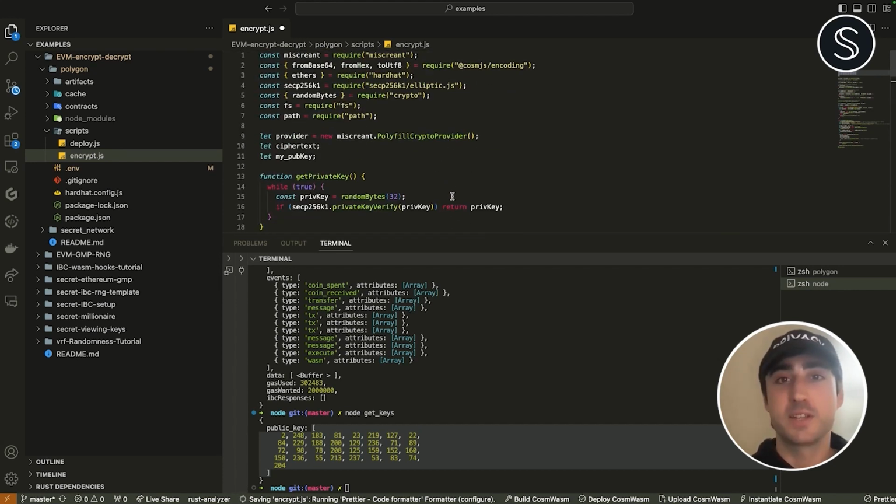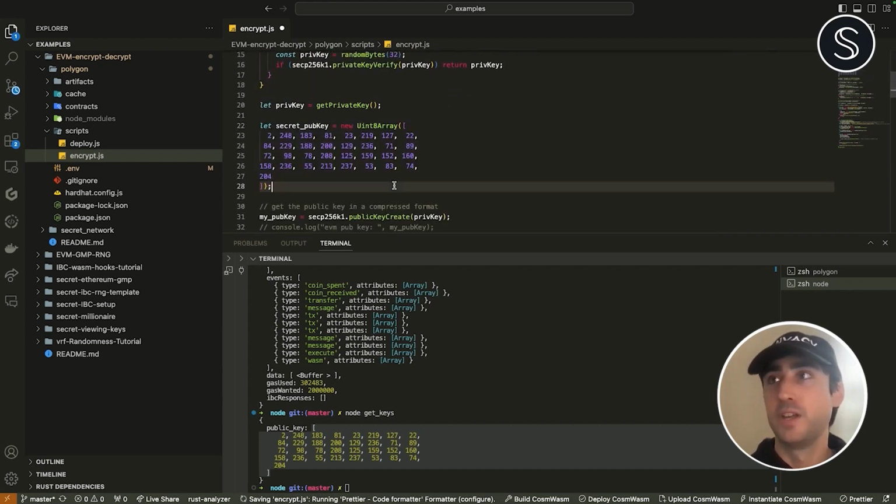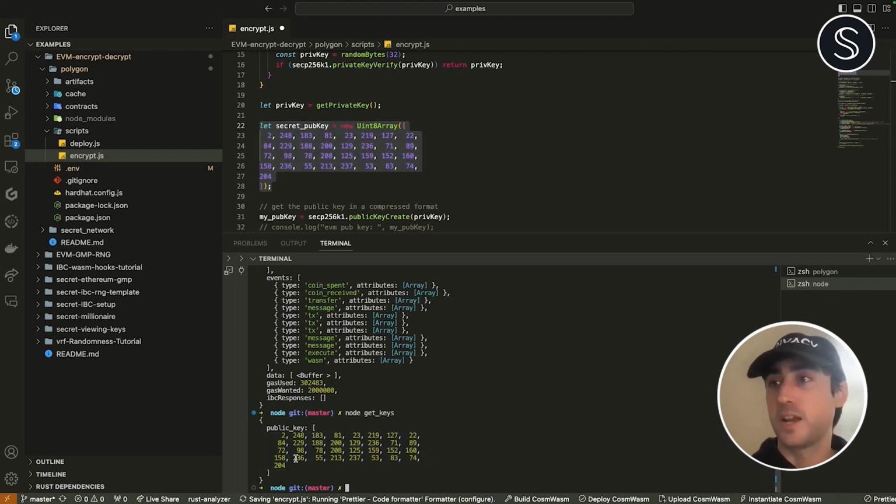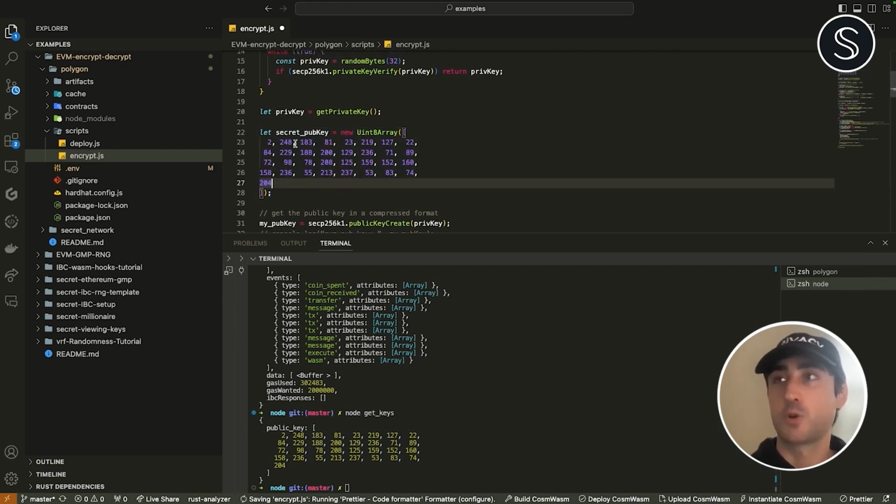But the great thing is that in order to experiment and test with this, you only need to change 3 or 4 lines of code with your specific parameters. So let's do that right now. So the first thing you need to do is just change this secret public key to your public key. So I took the public key from that I just generated here, and I just pasted that in here so that I'm working with the public key that is specific to my secret network smart contract.